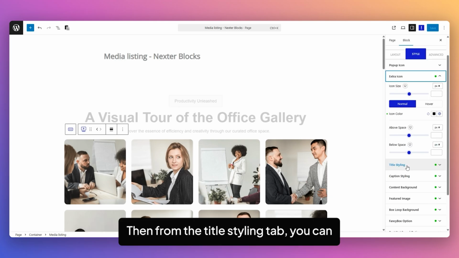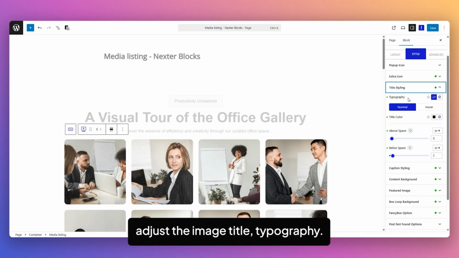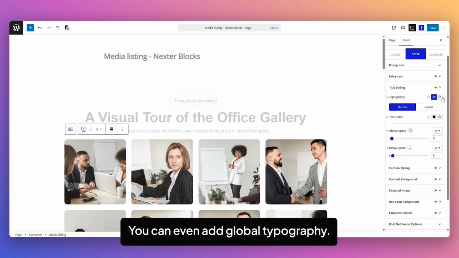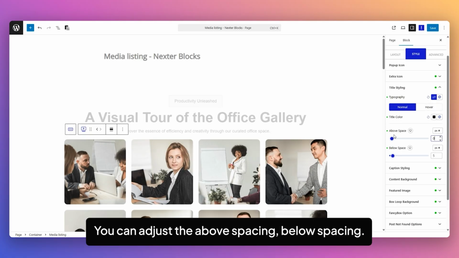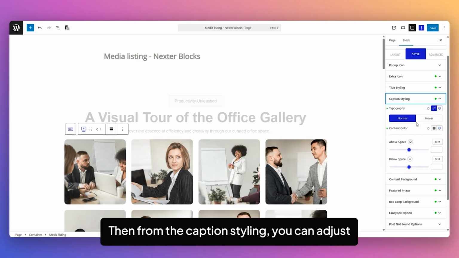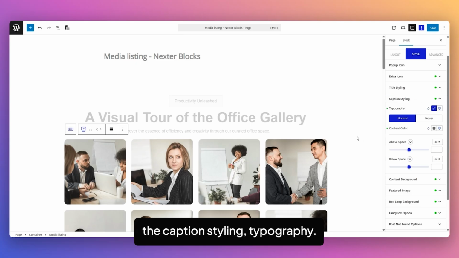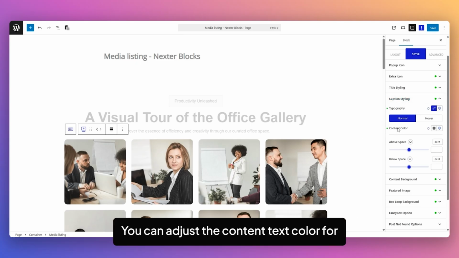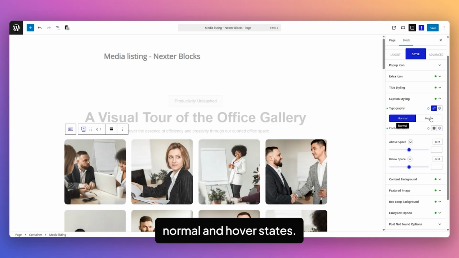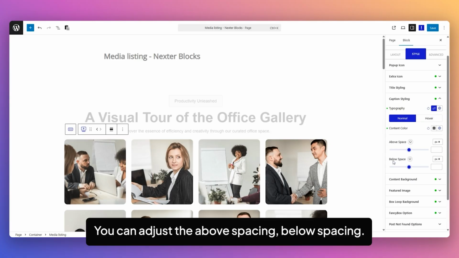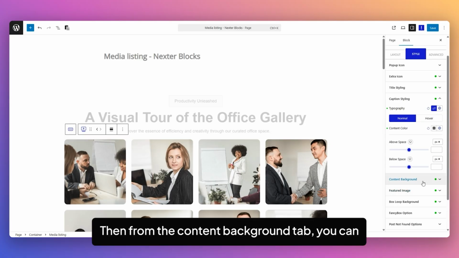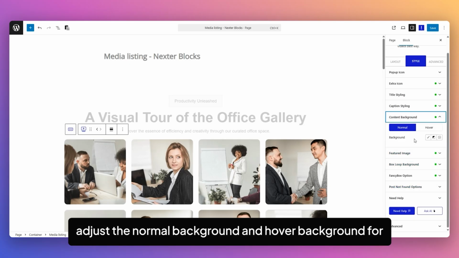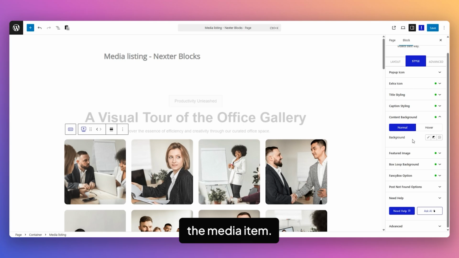Then from the title styling tab, you can adjust the image title typography. You can even add global typography. You can adjust the title color for normal and hover states. You can adjust the above spacing, below spacing. Then from the caption styling, you can adjust the caption typography. You can adjust the content text color for normal and hover states. You can adjust above spacing, below spacing. Then from the content background tab, you can adjust the normal background and hover background for the media item.